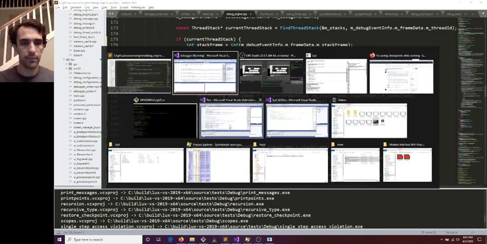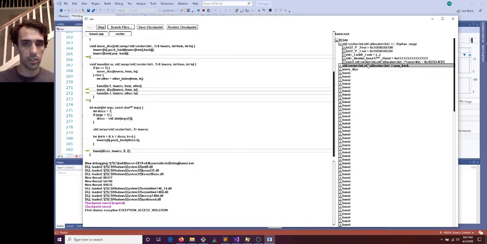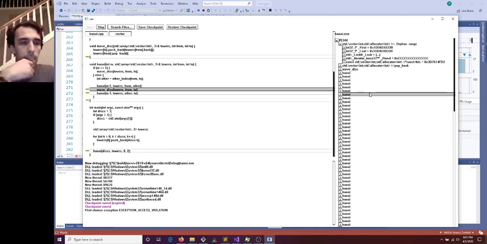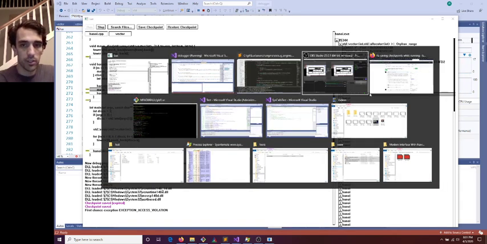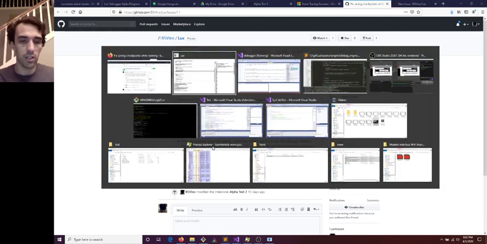Okay. Cool. So now, okay, so this works. This is good. What else do I have to do on this task? If the user presses save checkpoint while the debugger is stopped, no matter whether the checkpoint is saved while it was running or not, restore checkpoint results in the checkpoint being restored and the hosted app paused at the checkpoint. I think we have all of this now. If the user presses save checkpoint while it is running, the debugger stores the checkpoint as soon as possible. Yeah, I think we've done that now.